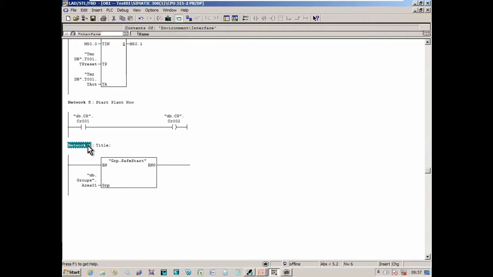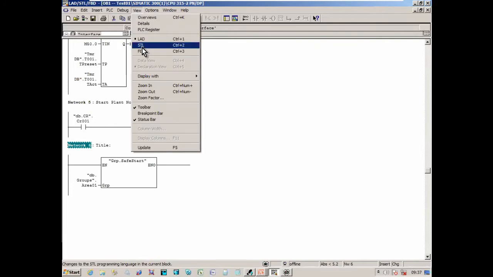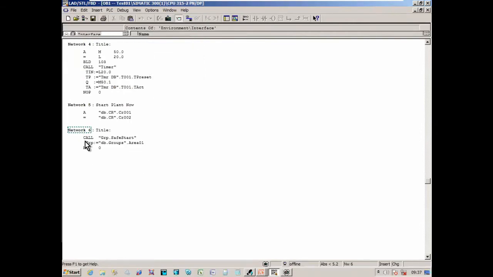It looks a bit different if I go to statement list and go back. This is ladder, as you can see. If I go to view and to statement list, you see there's some function keys or shortcuts. It's Control 2. I can do statement list. You can see there's the function and there's the input into the function, and it puts this little no op in there. And that is the little trick that Siemens does.